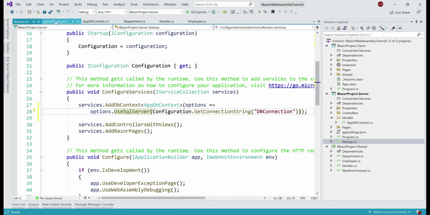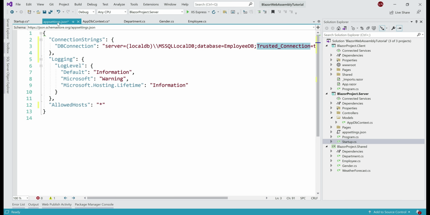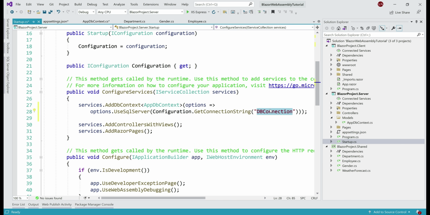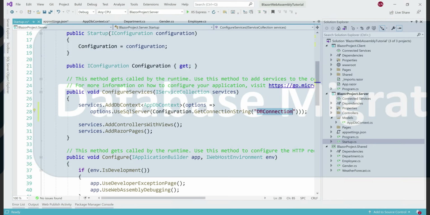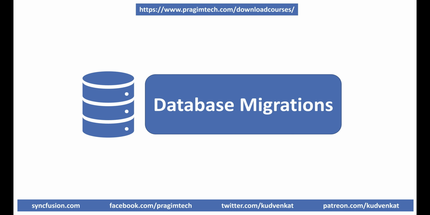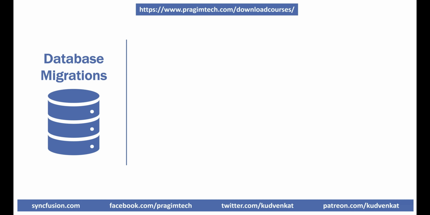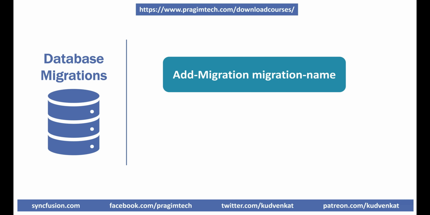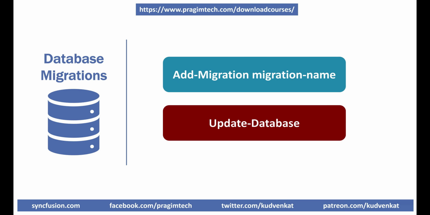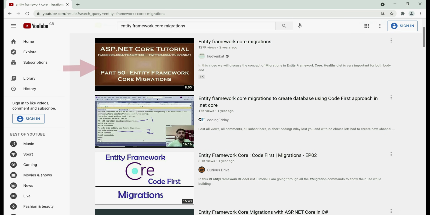If we take a look at our application configuration file, that is this appsettings.json, notice our database connection string key is DBConnection. And we are using this same key here in ConfigureServices to read the database connection string from appsettings.json. Next, we need to create and execute database migrations. To create a database migration, we use the add-migration command. To execute and apply a migration on the database, we use the update-database command. If you're new to migrations, we discuss them in detail in part 50 of the ASP.NET Core tutorial.